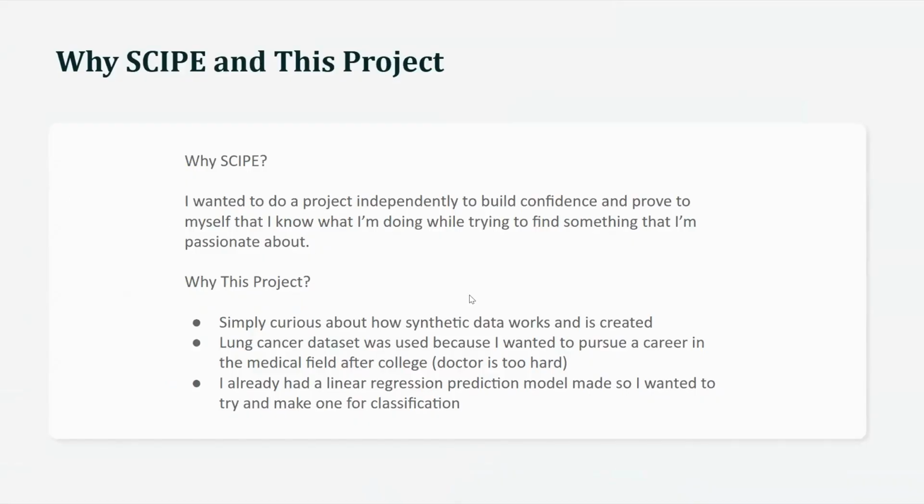So why this program and why this project? For this program, I wanted to do a project independently to build confidence in myself and prove that I know what I'm doing, while trying to figure out something that I'm passionate about and want to pursue in the future. I wanted to do this project simply because I was curious about how synthetic data works and how it's created. The data set I chose was a lung cancer data set, and I chose it because I want to pursue a medical field.